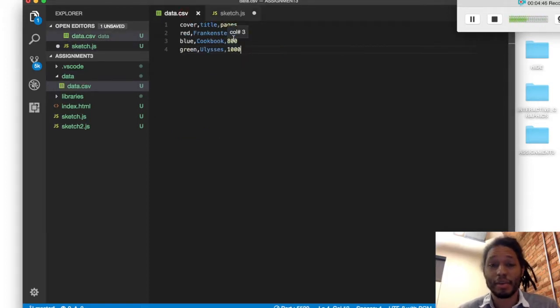This is the data that we're going to be working with. I just made it up off the top of my head. We have a header for our CSV file, right, that says the titles of the columns. So for this one, we're working with books. Each book has a title. Each book has a cover that has a color associated with it. So maybe Frankenstein's a red cover, and this cookbook's a blue color, and Ulysses is green, and a page number, or a number of pages associated with it as well, right?